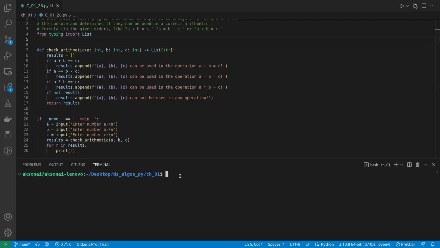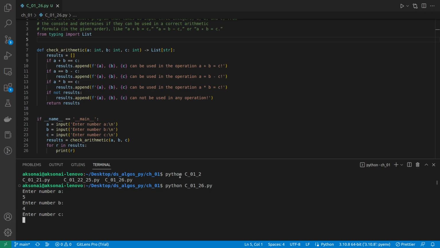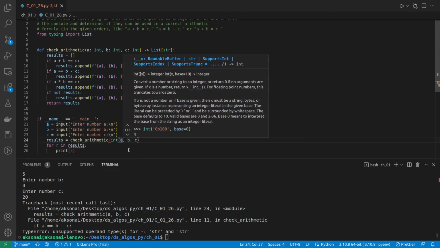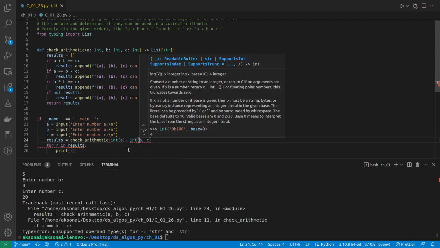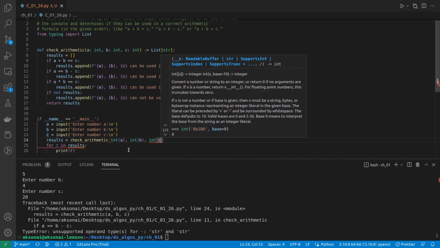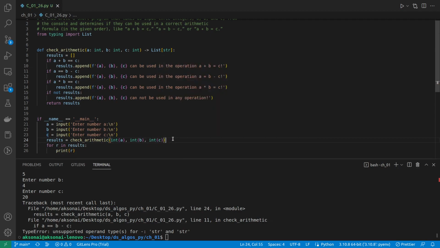Okay, let's try to run this. This is 126. Let's enter 5, 4, and 20. Of course, because the inputs are all strings, we need to convert them into integers. Let's do that here: int B and int C. Okay, so now we converted them from strings into integers.